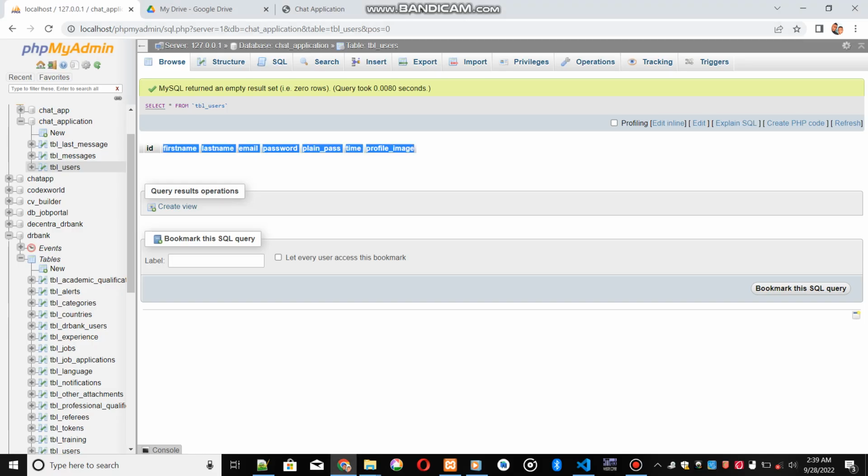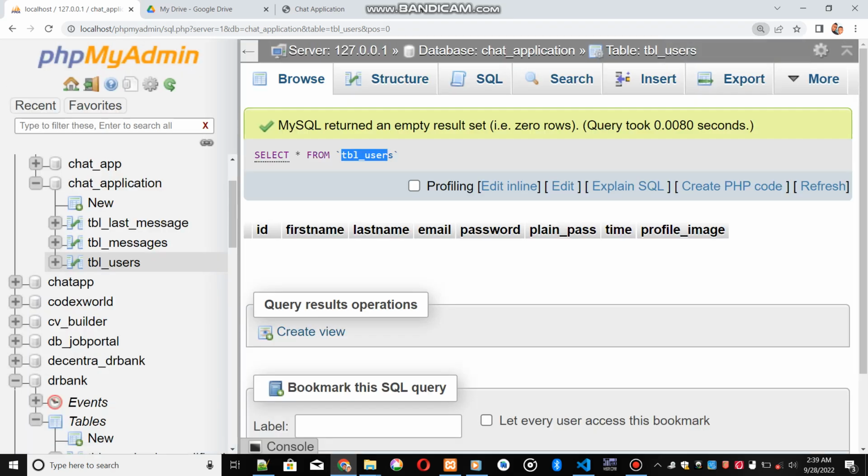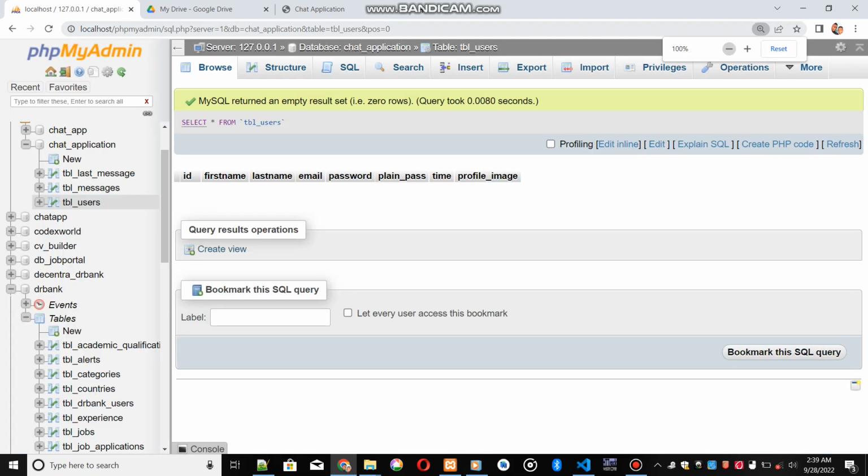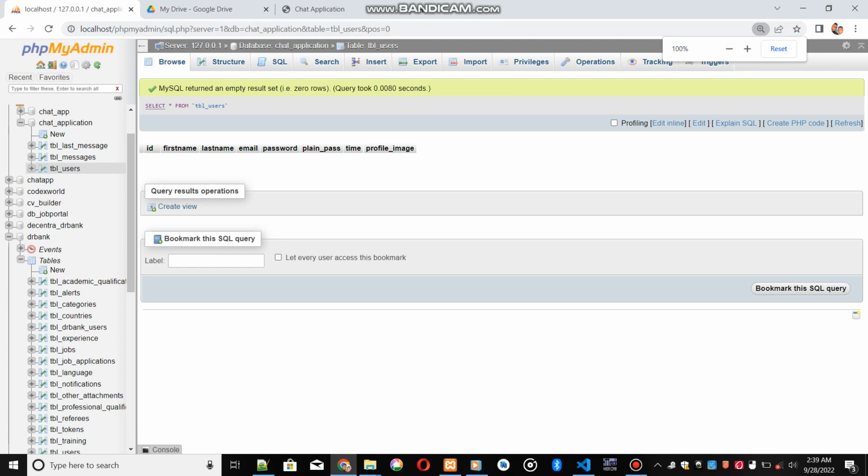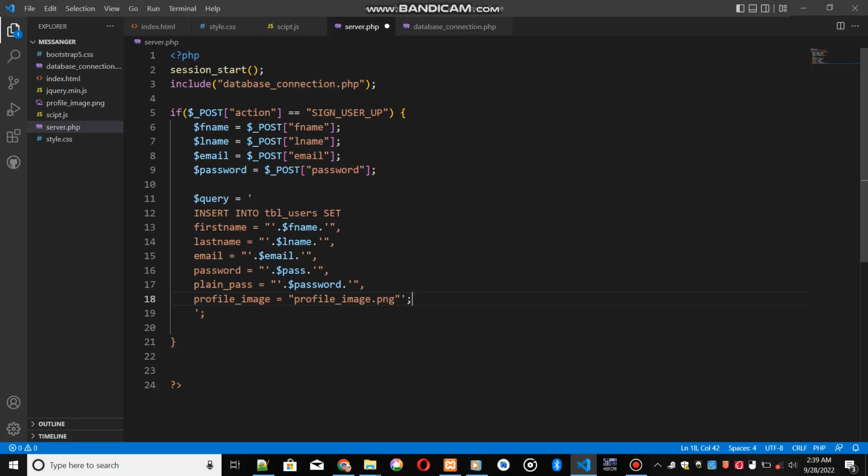So let me go ahead and zoom this a bit for you guys to see. So this is the tbl_users that we are trying to insert the data into. So let me zoom out of it a bit. So now, insert into tbl_users set. First name is equal to the fname variable. Last name is equal to the last name variable. Email assigned to email. Password assigned to pass.